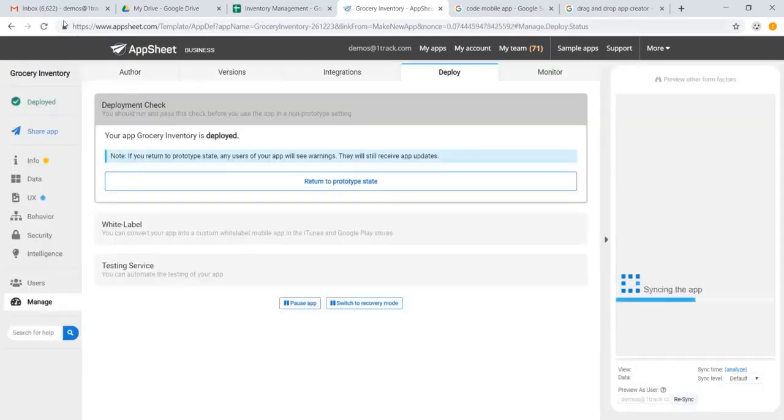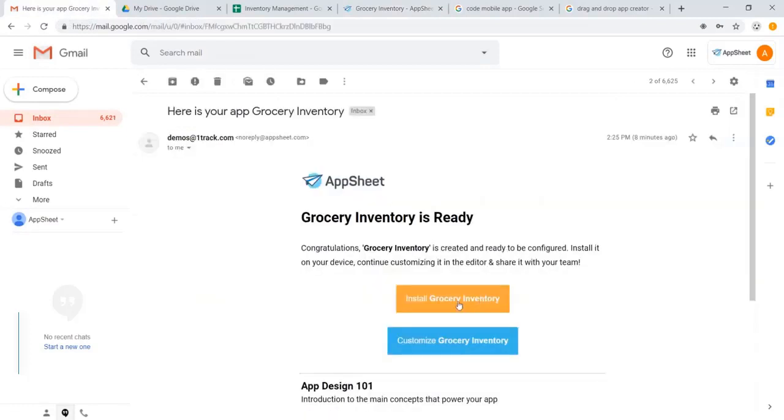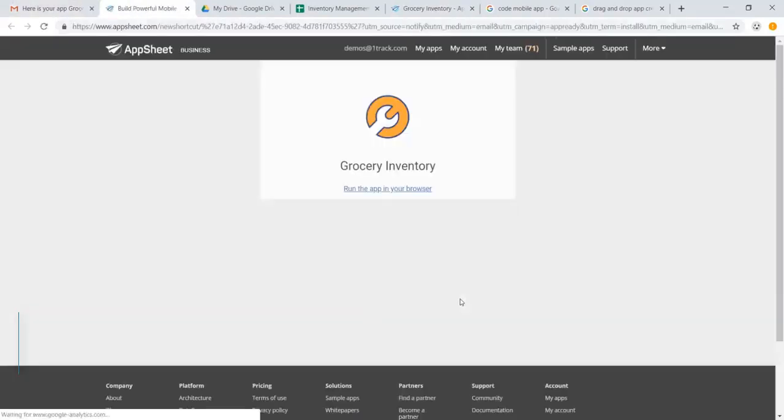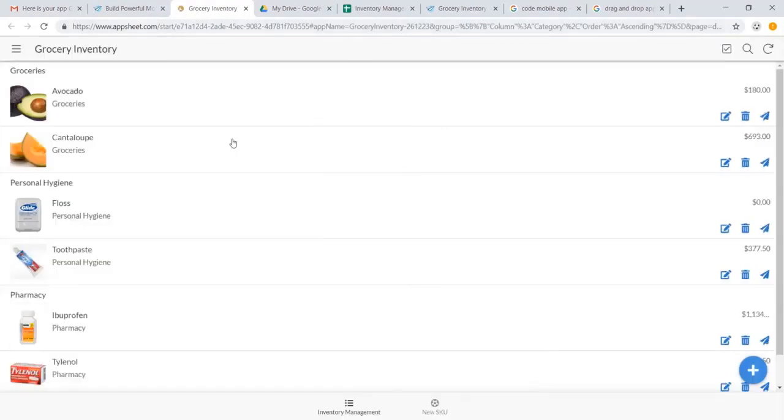And once our app is now deployed, we can head over to our email, and we will see that here is our grocery inventory app. If this is on our phone, we could go ahead and install it. It would show up as an app icon on our phone or tablet. But for now, let's take a look at the browser view. You can see that we have a functioning app in our desktop browser.